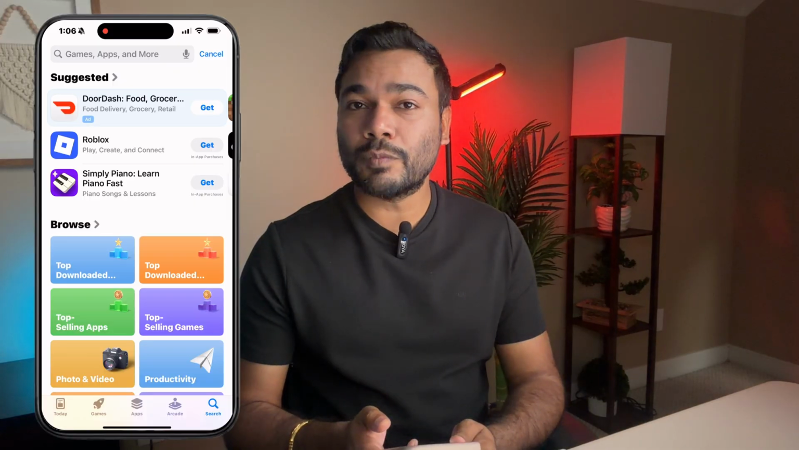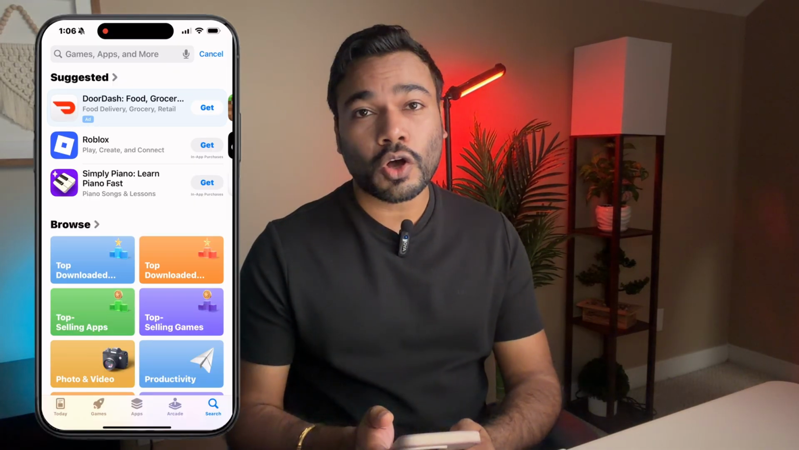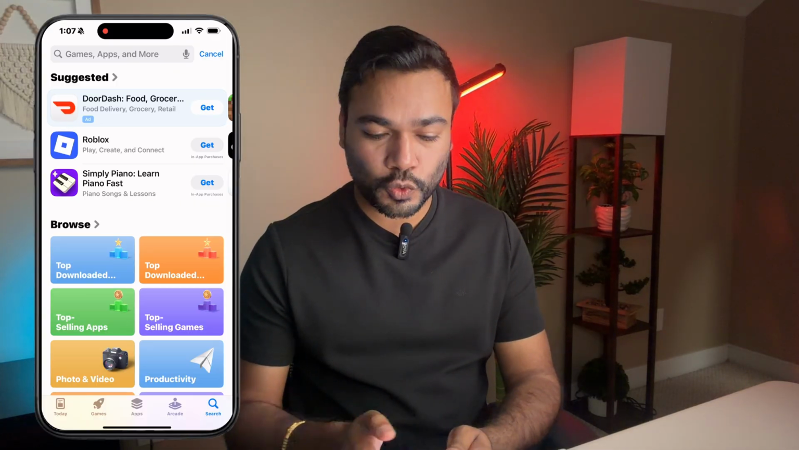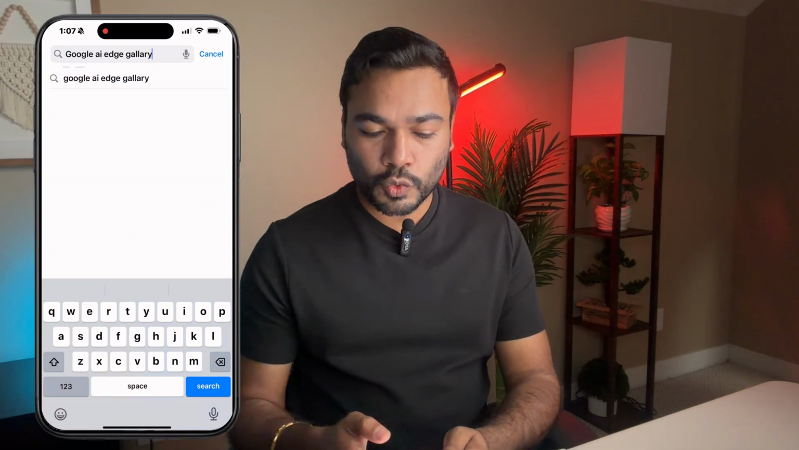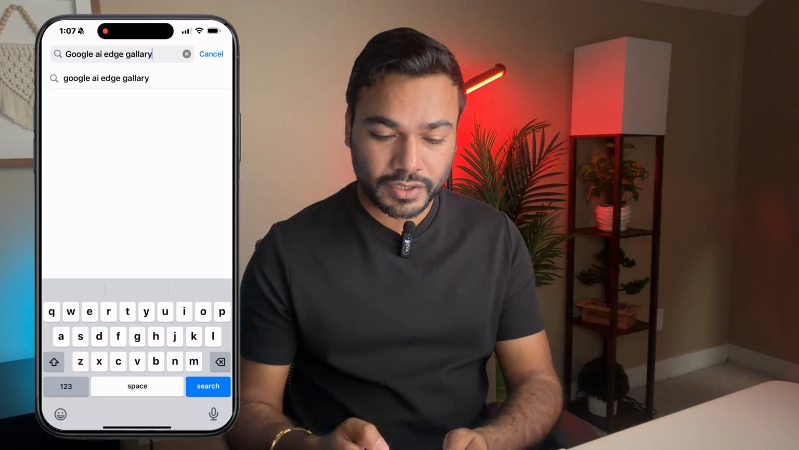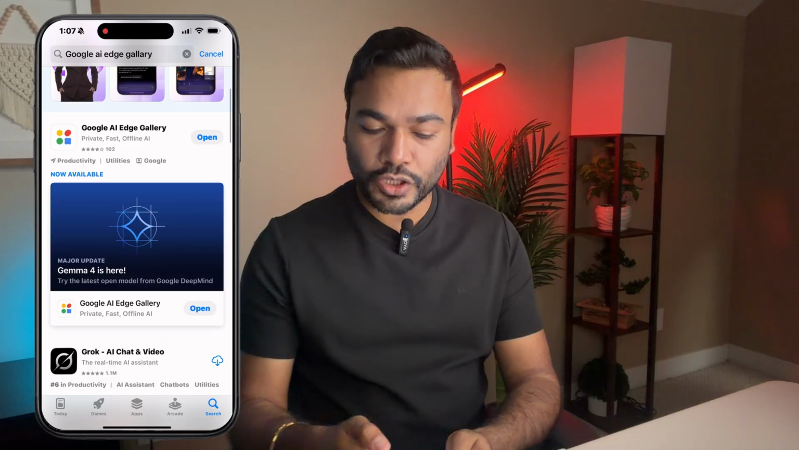So I have my mobile with me. First of all, you need to go to the App Store or Google Play, depending upon what mobile you have. I have an iPhone, so I am on my App Store. Then you have to search for Google AI Edge Gallery. This is where you will find Google Edge models. Search for it, and then it will appear over here. First you need to download it.